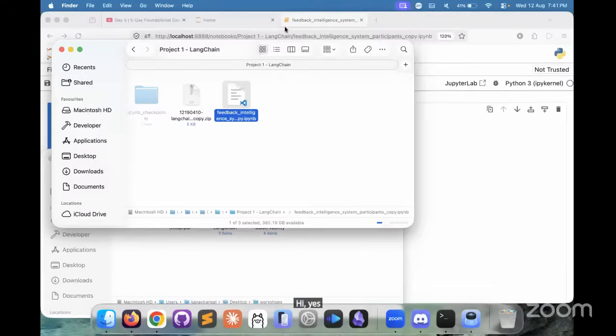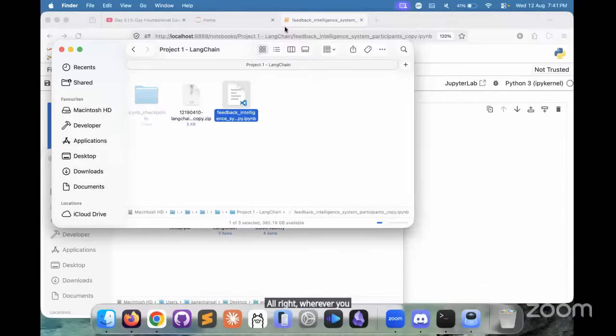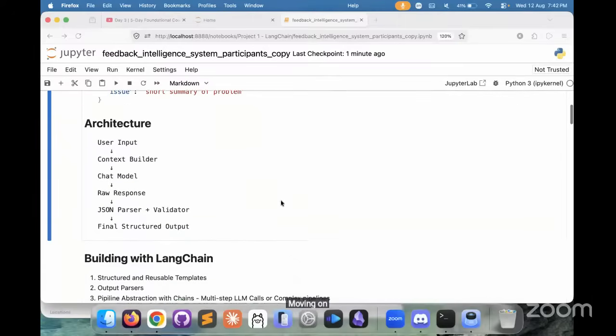Yes, Soumya, you can copy paste that file in some folder and there you launch your Jupyter Notebook. All right, wherever you want to keep it, and there you launch your Jupyter Notebook. It will work perfectly fine. Moving on, let me move on.